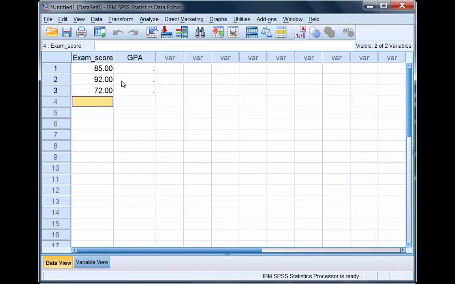We can also use, as opposed to enter, the arrow keys. So I'll use those now to move up to the first person's GPA. And as a quick note, if you see a period here, that's the way SPSS represents a missing value. That means SPSS thinks there's no value there and there should be one. And you know what? It's right. There should be a value under GPA, and we're going to enter it right now. When we do enter the value, the period will disappear.